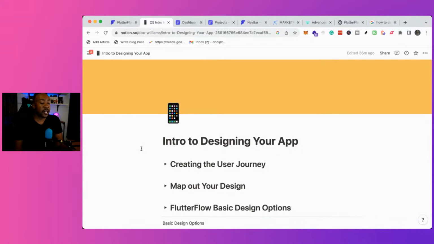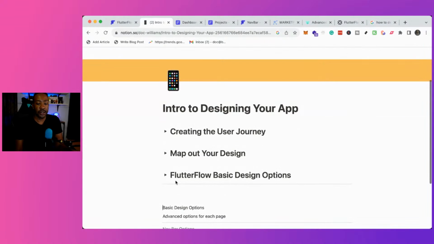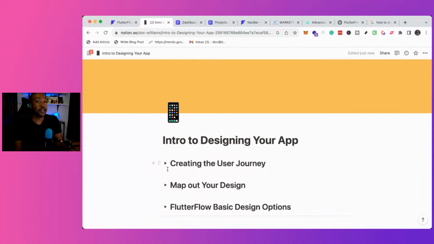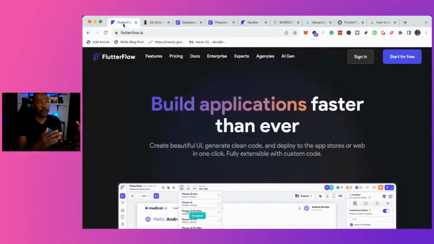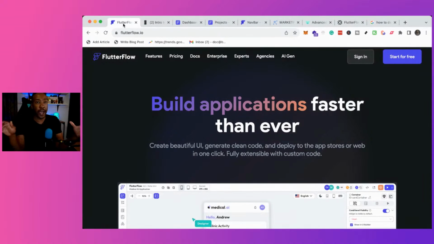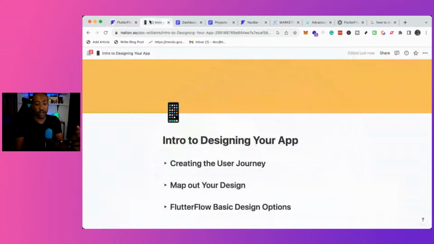It will be broken up into three main components. We're going to be talking about creating the user journey, and that's really going to help you decide how you map out your app and the design. We're going to look at mapping your design and then the FlutterFlow basic design options when you're building out your app. So let's begin. We're going to first talk about creating the user journey.